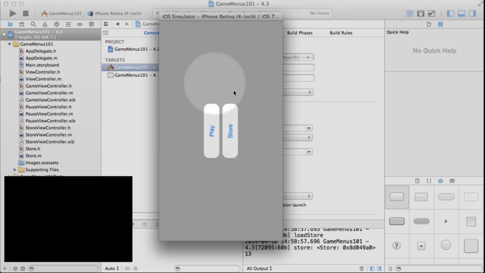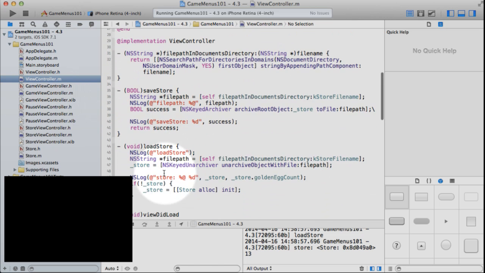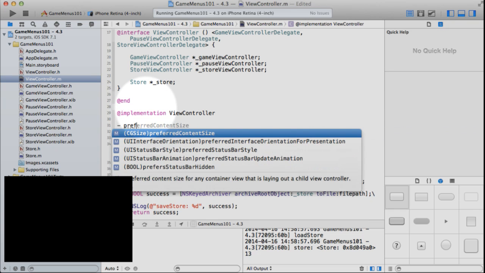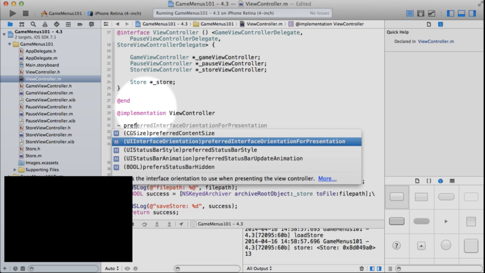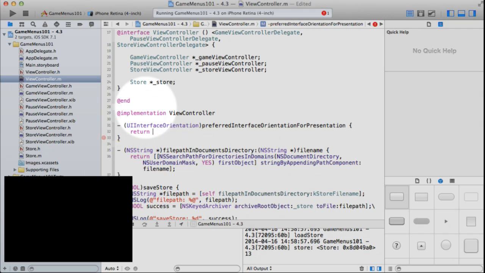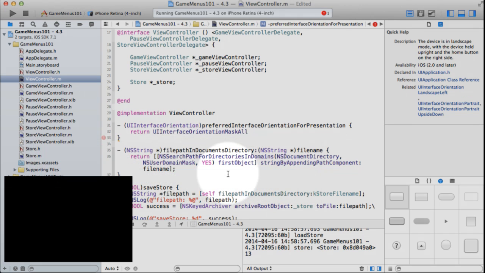So we'll notice right now that the upside down is not working. I believe in code, you'll have to enable that. By default, it doesn't work all the time for iPhone. So I think there's a little bit more logic here to add to make that work in the code file. And that is where you would go into the view controller, and we'll see if we can add it down here. I think it's called prefers interface orientation for presentation. And if we do this, we should be able to return UI interface orientation. And I should be able to do all.